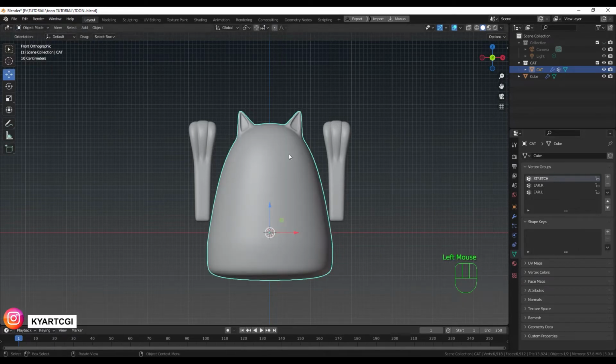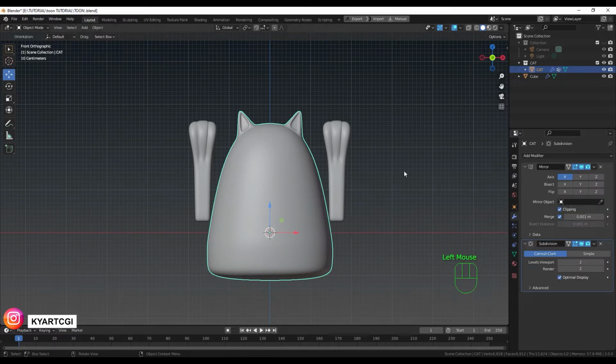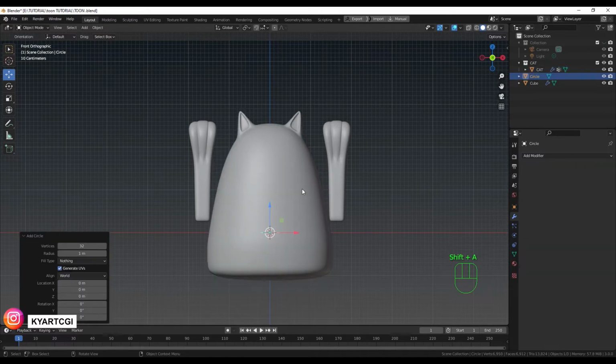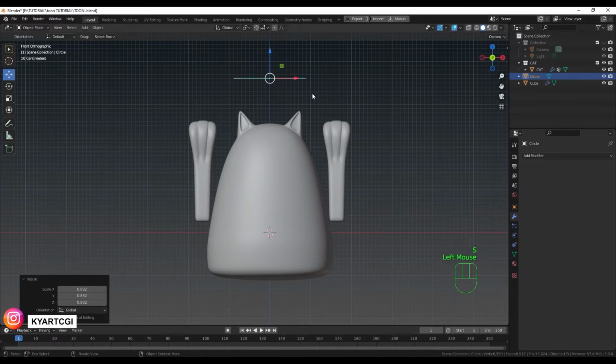Now we are going to come back to object mode. Right now, with the cat selected, we are going to go to the modifiers. But before we apply a modifier, we need to create a control. So we're going to press Shift A, mesh, and then we're going to create a circle. And we are going to put the circle up a little bit. It's okay. Then you can rename the circle, or you can leave it like that.